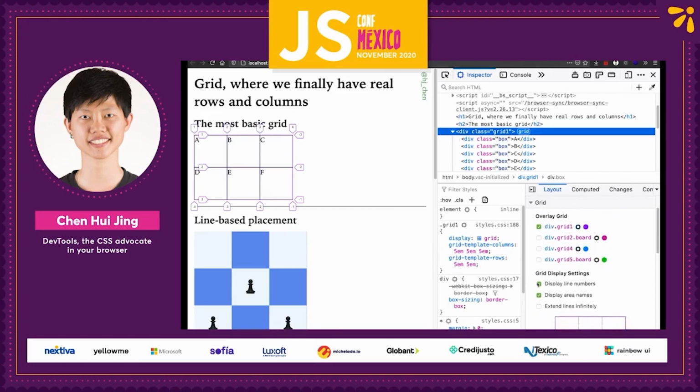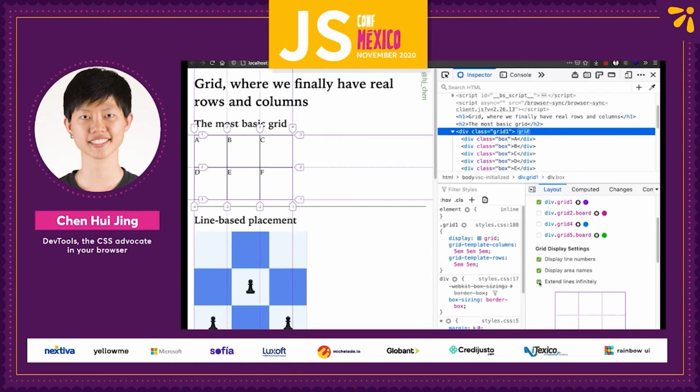And you have options. You can display line numbers. You can display area names. We'll talk about that later. You can extend lines indefinitely, which is great if you have multiple grids on the same page. So that's fun. In this basic example, I really like the syntax of grid. If you look at it, we have display grid and then we set columns and rows. If there are three values in grid template columns, you see 3 columns. There are 2 rows, and I see 2 rows. As a visual person, I appreciate this type of syntax.